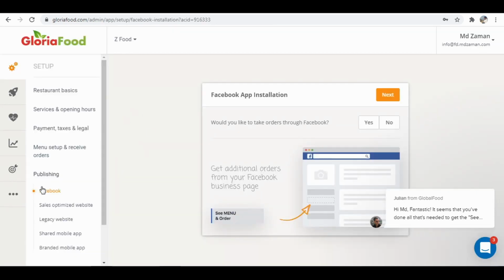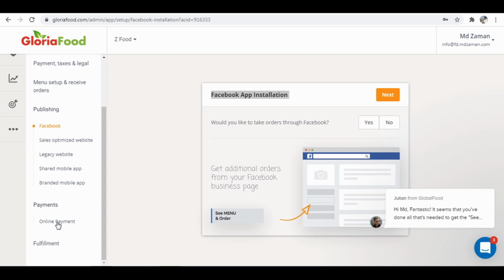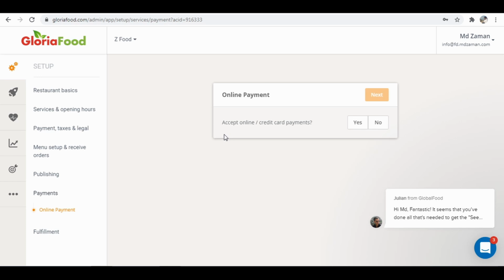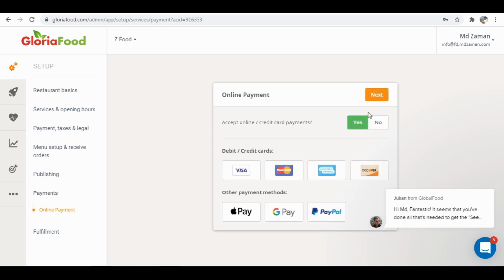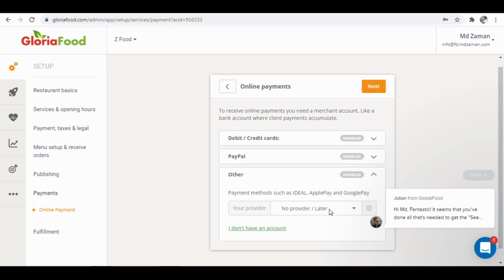You could be in whatever tab out of these, but when you scroll down, you'll see this option, payments. Click on it, and over here we have online payment option. Click on it. Over here they are asking if you want to accept online payments or credit cards. Click on yes and click on next. And over here there are several payment gateways which you can choose from. Like in this section you can choose from CyberSource, and in others we have Stripe option also here.